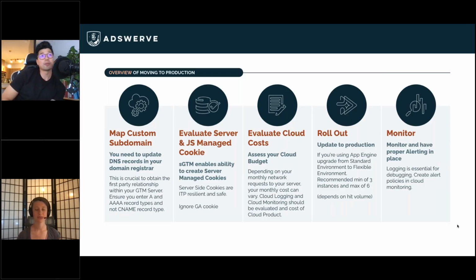So Kayla mentioned before about the subdomain. That's a very important aspect of server side, because overall, the main point of server side is leveraging first-party data. Without mapping a custom subdomain to your server, you're not going to be able to have server first-party data. So in this example, Kayla spun up App Engine. That's the default way to have a GTM server side in GCP, but there are other methods. But specifically for this, she had the default URL.